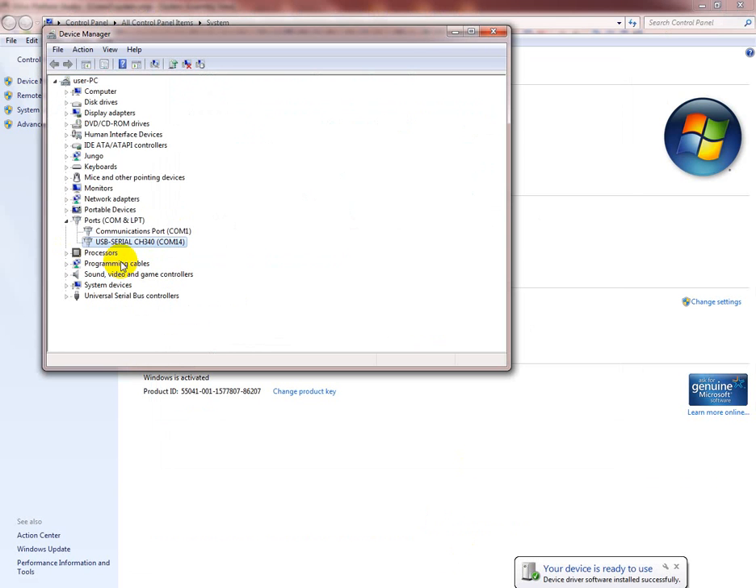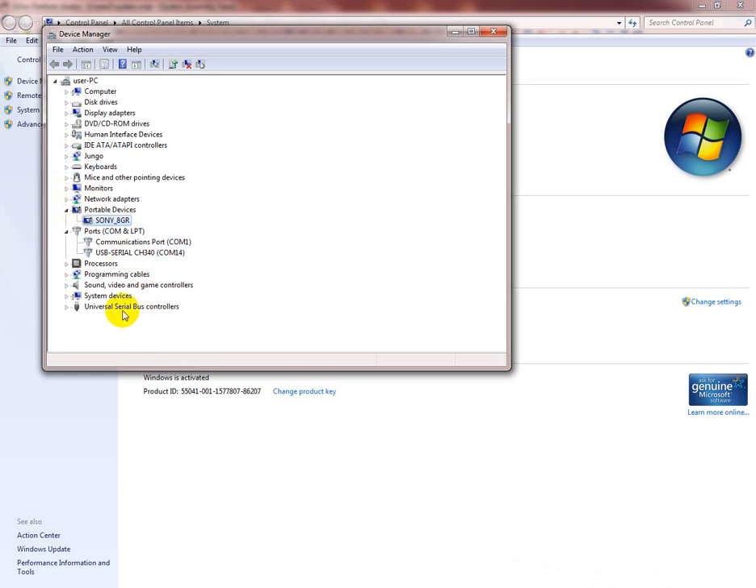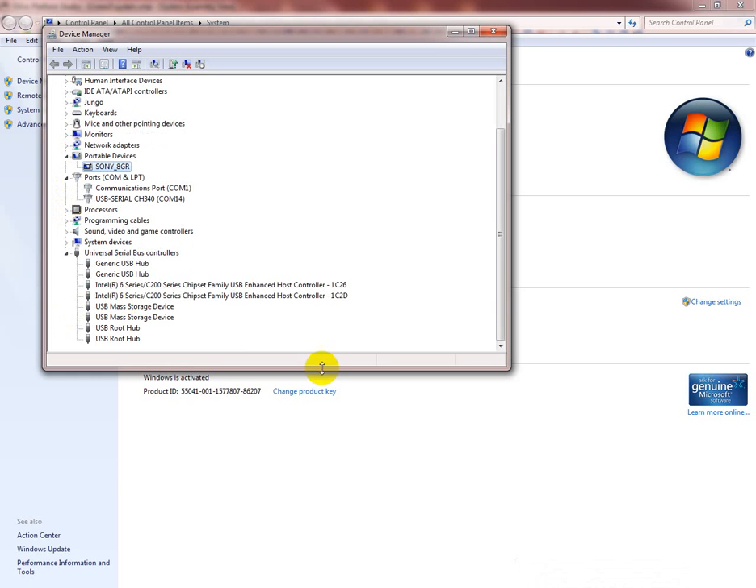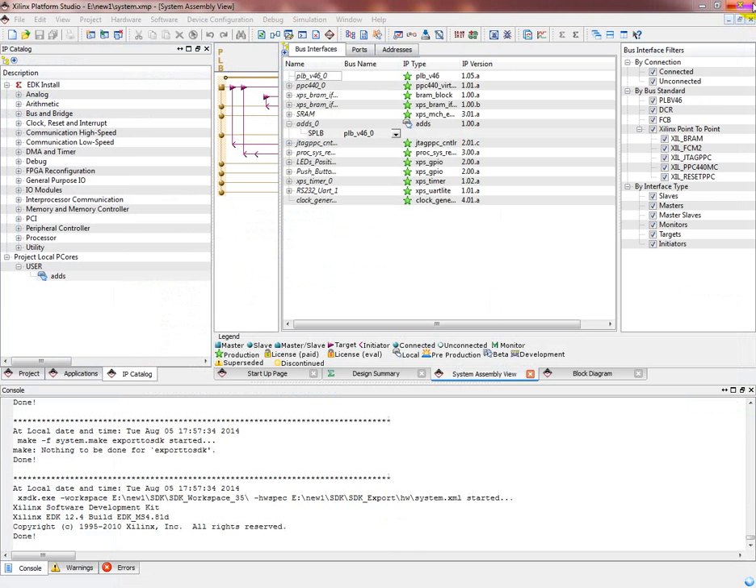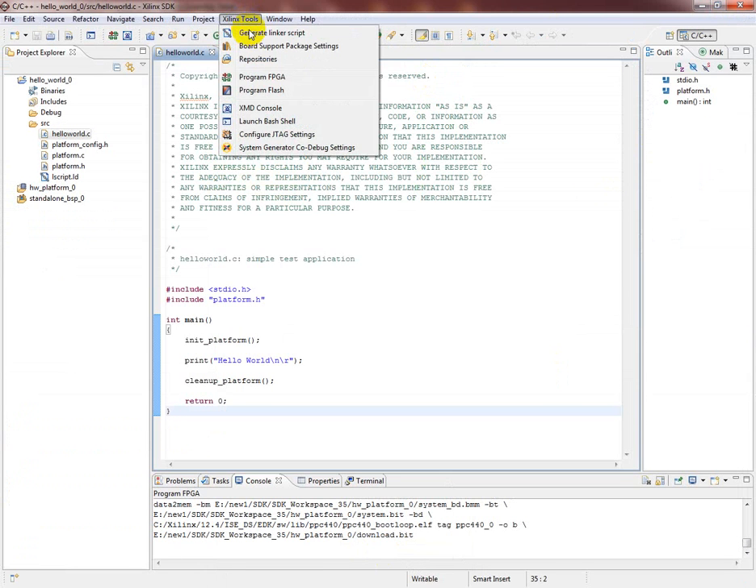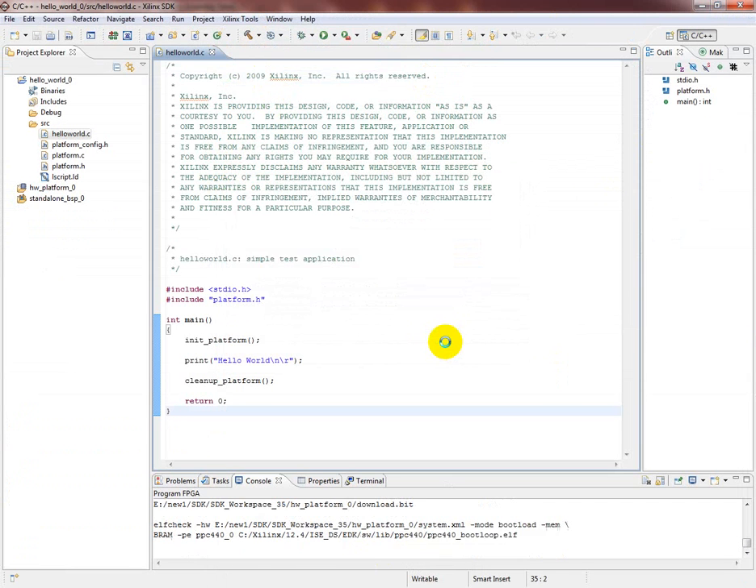So if the drivers are successfully implemented, we will see this USB serial driver and the Xilinx USB cable. These two drivers are required. Okay, so let's now close it. And once again, the error was coming because the cable was not connected. So once again, we'll program the FPGA.